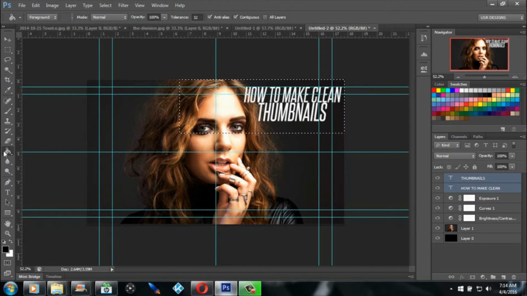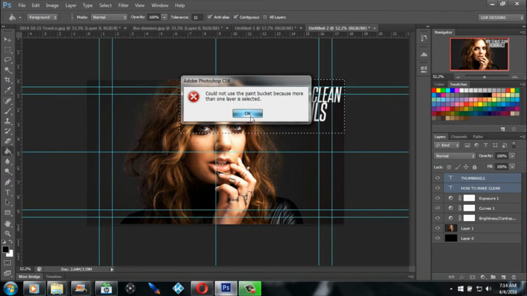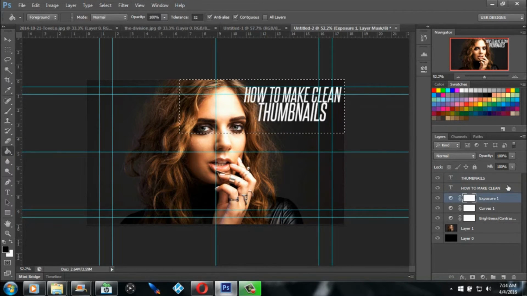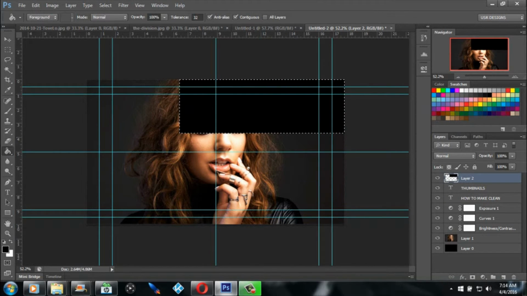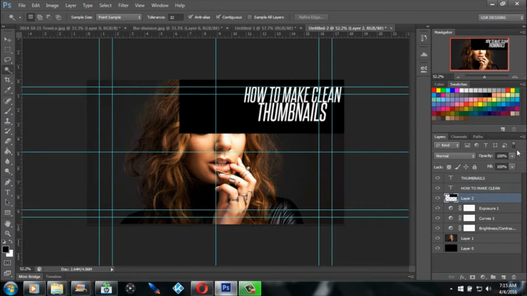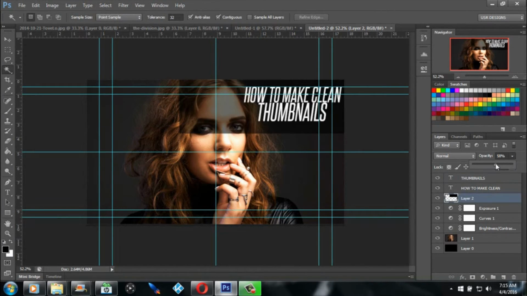Now all you want to do after you do that, get your paint bucket, make sure it's on black, and just fill in the box. Oh, I gotta make another layer. Make sure you make another layer. I'm sorry about that. Click that layer, and after you've done that, make sure you get rid of the dialog box and put it under the font. After you've done that, just lower the opacity. That's all you gotta do.